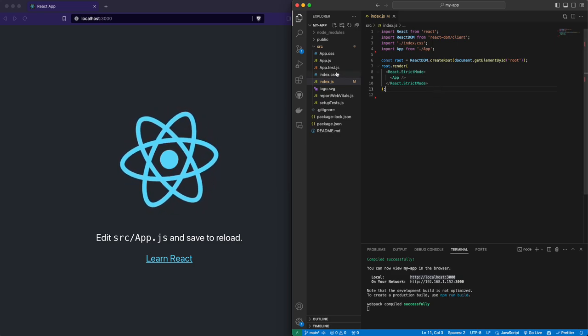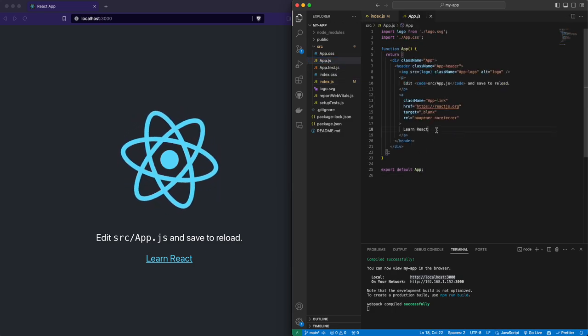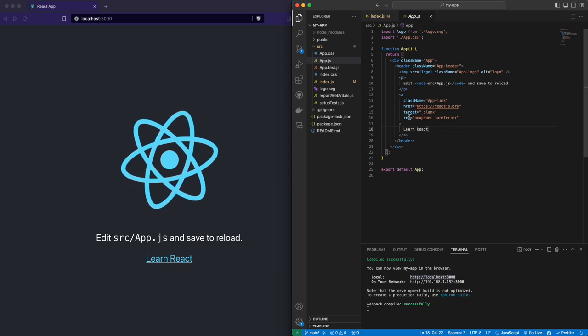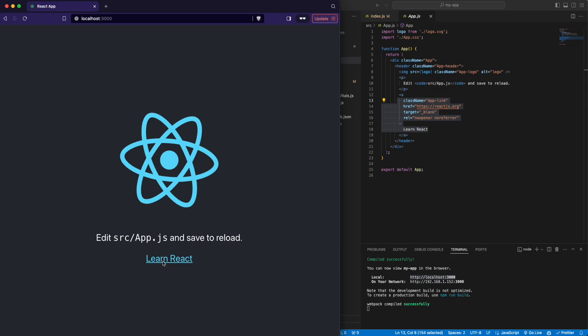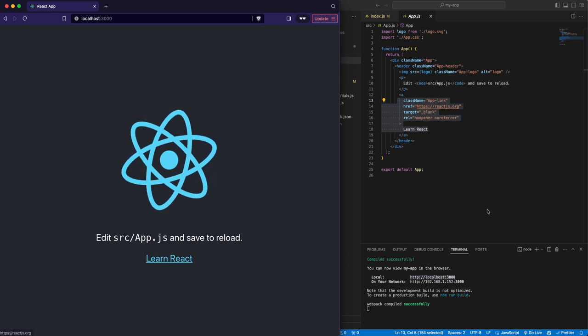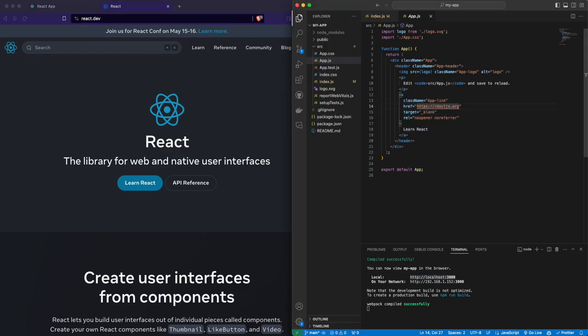So first, let's study this App.js. This is all there is. This is an A tag, as you can see, the Learn React is an A tag, so there is a link. If we click this particular link, we go to react.dev. React.org was the old URL, and I think it redirects to react.dev right now.